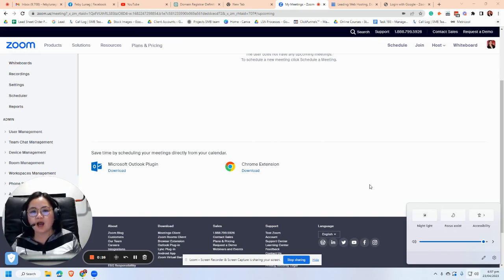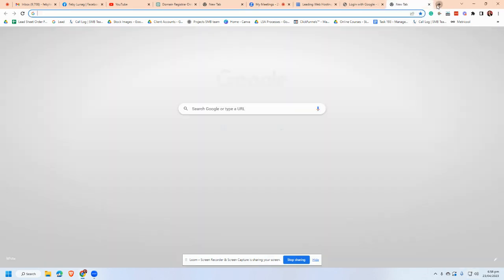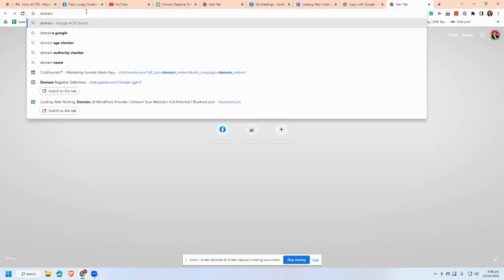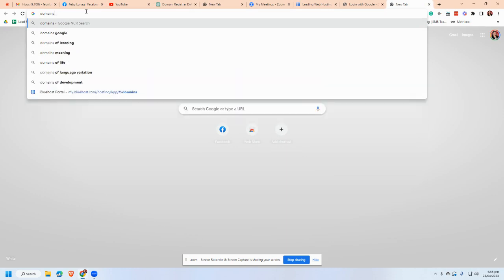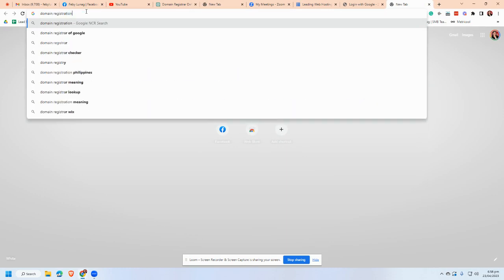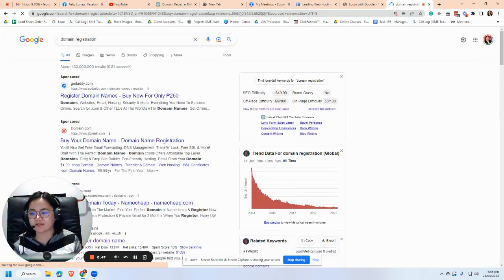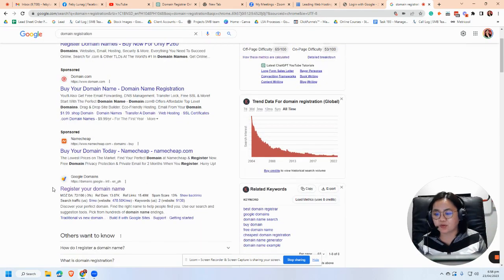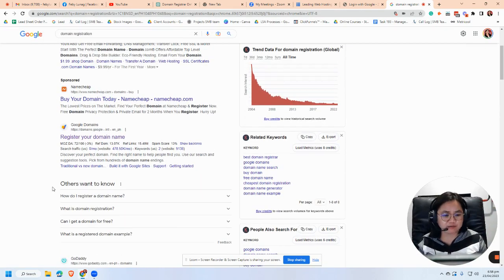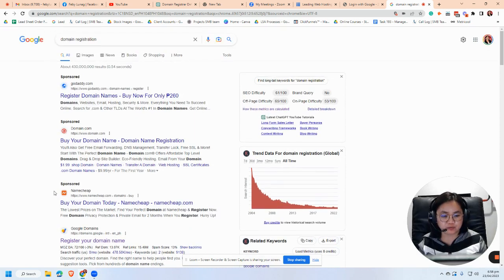Okay, so how do you do that? Where do you buy that? There are a lot of domain registrars where you can buy your website from. You can search domain registration. Okay, you can start with domain registration. Where do you buy your domain names? Stuff like that. For the sake of this tutorial, I am going to show you Bluehost because I bought my website name in Bluehost.